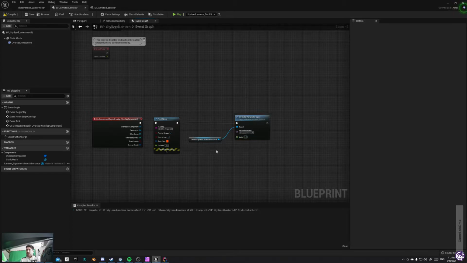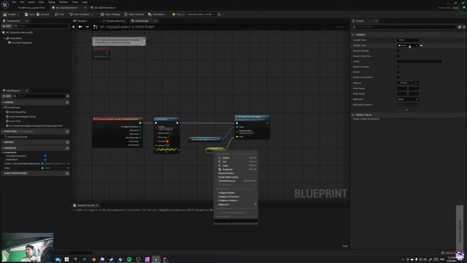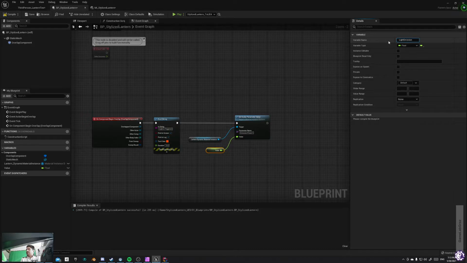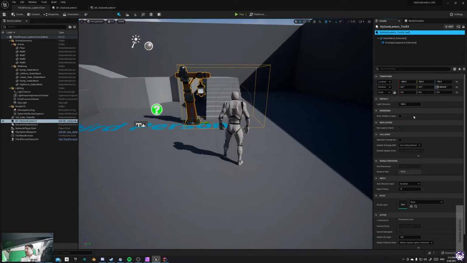And the value, I will also promote it into a variable and call it light emission. Also make it publicly available to see it also outside this class. The default value for it, by pressing compile, you can access the default value, and for light emission I will put it on 100. I would like to see it very clearly. And if you check your class again, you can see here the light emission, you have access to it.